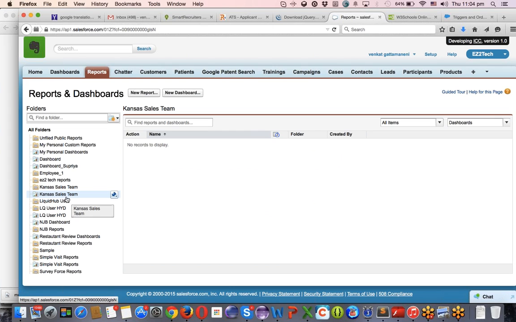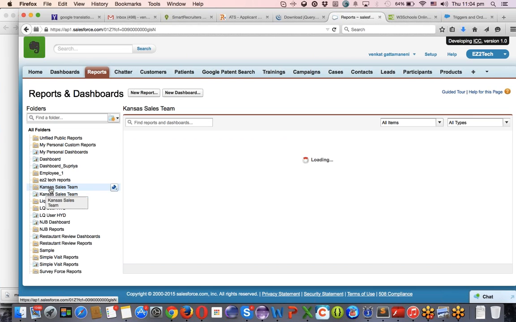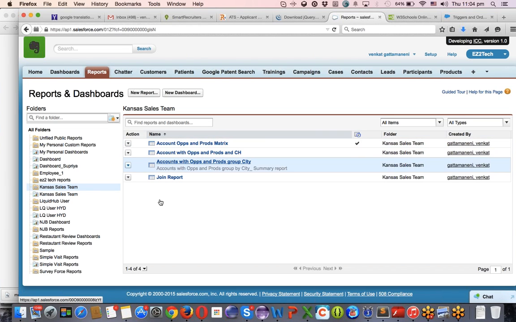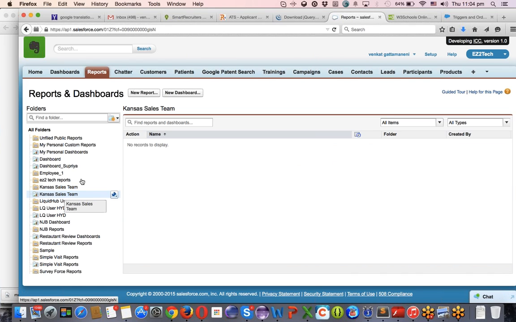Now this dashboard folder is blank. See, this is the report folder. I am clicking on this. You can see more reports, there are 4 reports. This is the tabular report. This is a summary report. This is a matrix report. This is a joined report. Let's go to the dashboard folder. I'm clicking on new dashboard.